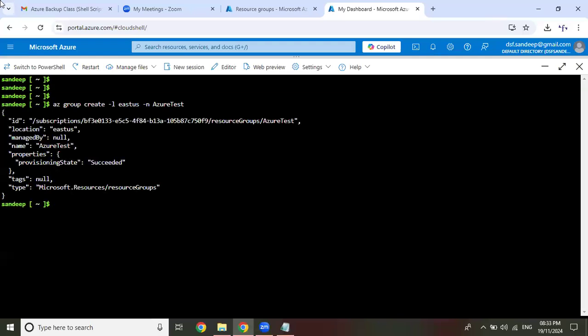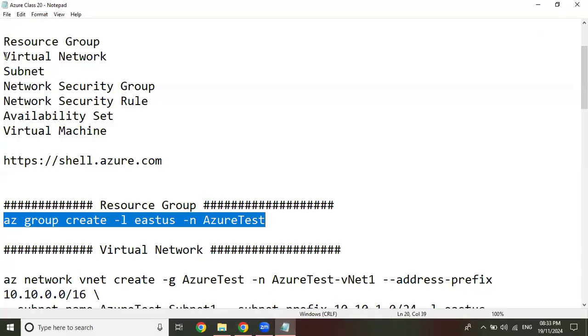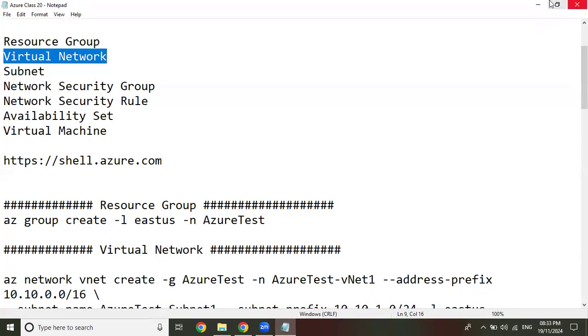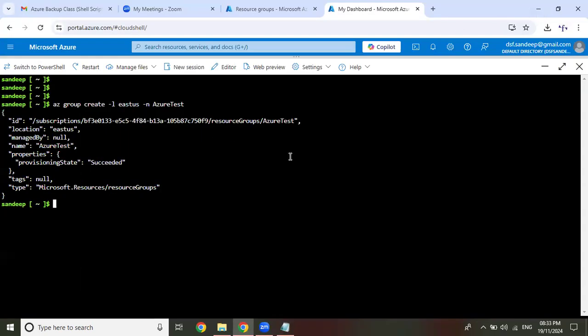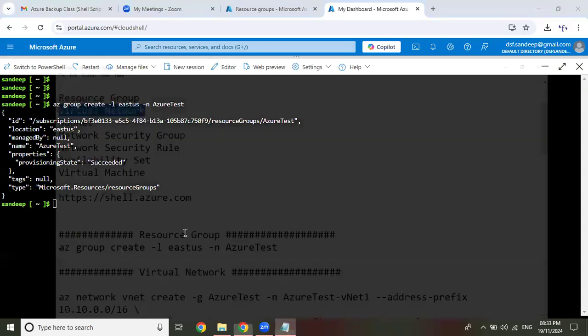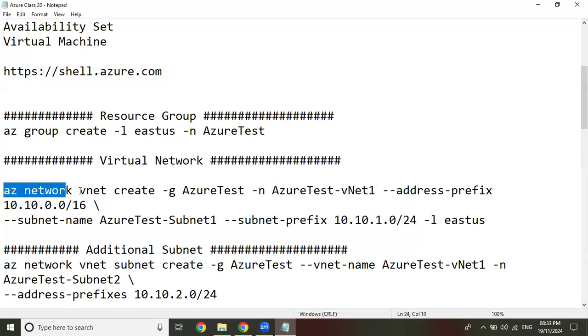After resource group, what do we need to create? Virtual network. How are we going to create it? az network. Like this you have to give the location, everything. az network vnet.